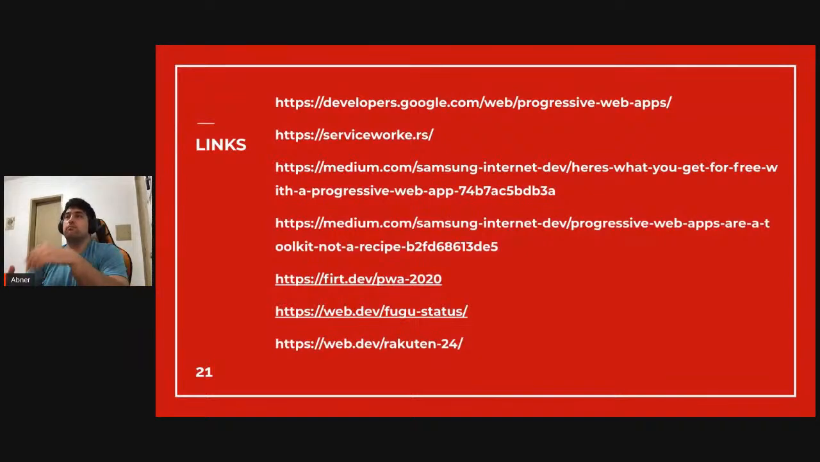Here are some references. We have some old references, and then some new ones, and the last one is pretty new. This was from this month, so it was released recently. So it's a really good use case. If you are interested, you can check more on that.